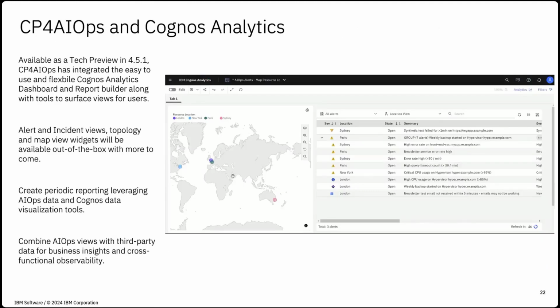The second way that we've approached this, a little bit more user-friendly, requiring less or no developer skills and offering more capability out of the box, is with our integration with Cognos Analytics. So starting as a tech preview in version 4.5 and really following up with some major deployability and usability enhancements in 4.5.1 in just a few weeks, we've bundled as a supporting program the latest versions of Cognos Analytics and are able to install Cognos alongside Cloud Pak for AIOps in the same environment.